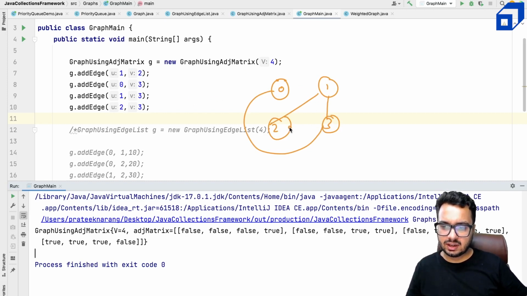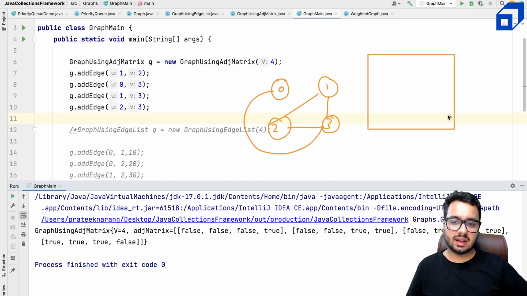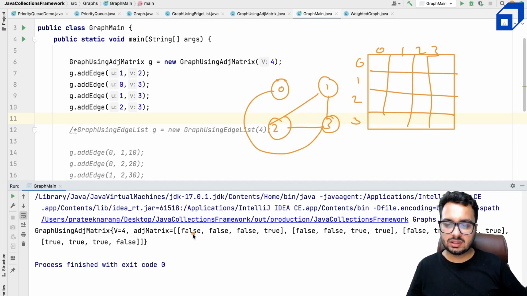And 2 and 3 they are connected, okay. So this is how the graph looks. And then I have a 4 cross 4 matrix, 0 1 2 3, 0 1 2 3. So it is false false false true. So here I have a true here, false false true true. So here I have true true, false true false true. So true true. Then I have true true true false.